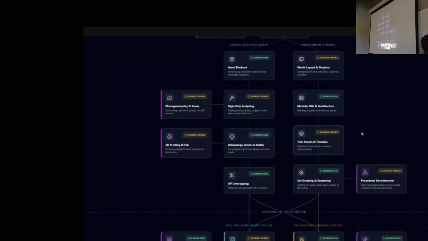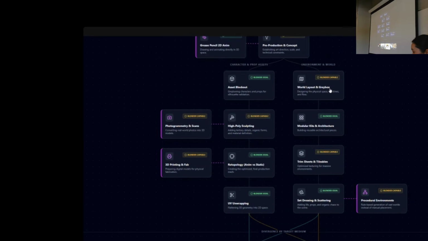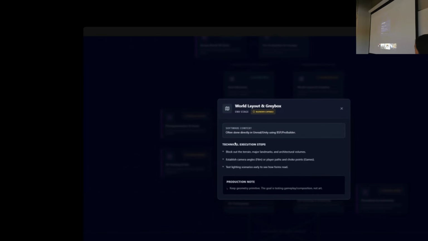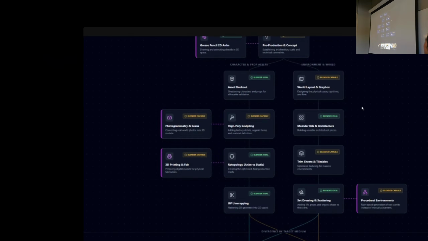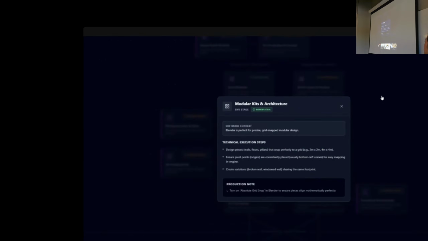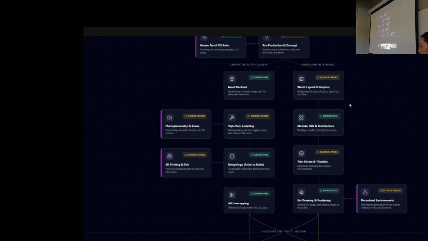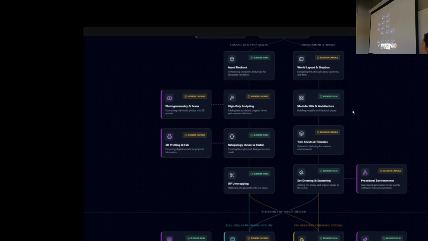And so let's say if you want to do environment and world building, right? You can block things out in Blender, right? You can create trees and asset kits and stuff like that, and then use them to build up your world, set dressing, and even using nodes in Blender to procedurally generate environments and such.